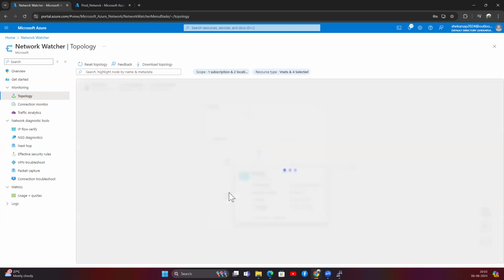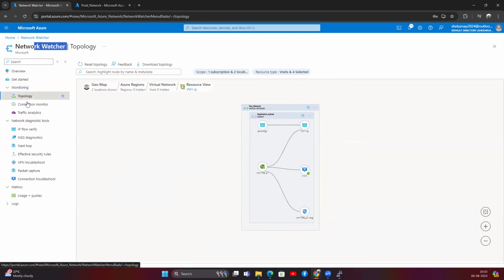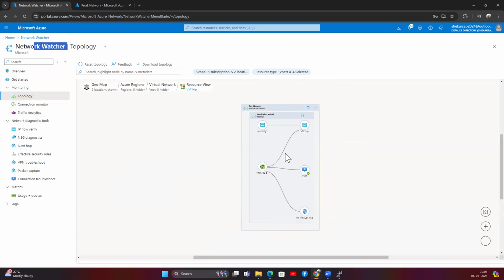If you click here, it will show you the entire diagram of your resources. So if you want to see this type of thing, you can come to Network Watcher and click on topology. Topology is nothing but architecture. Okay. Got it? So in the same way, you can just go back.